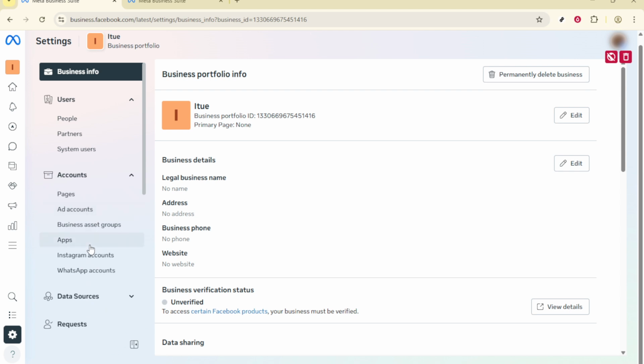Now that everything is linked, consider inviting team members or collaborators to help manage your business portfolio. You can do this by navigating to the appropriate section and sending invitations. Make sure each team member has clearly defined roles to ensure accountability and streamline your workflow.